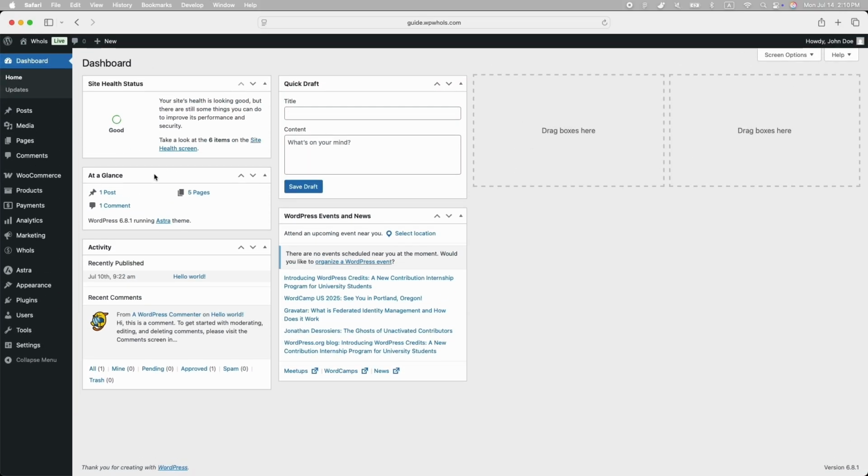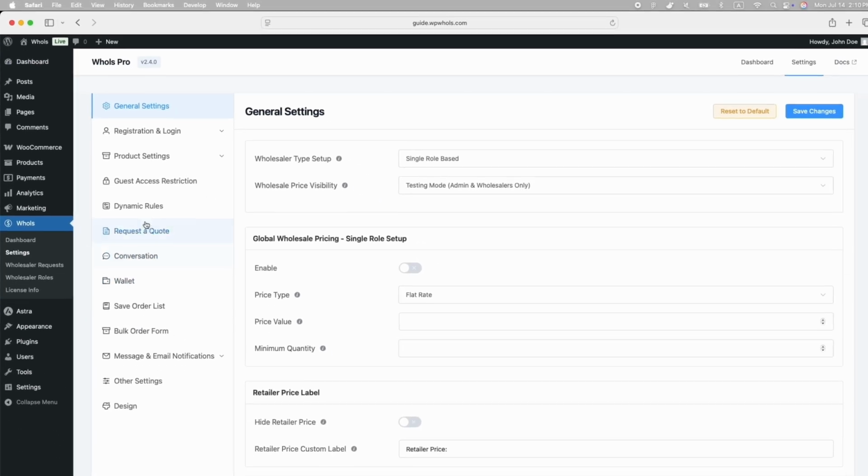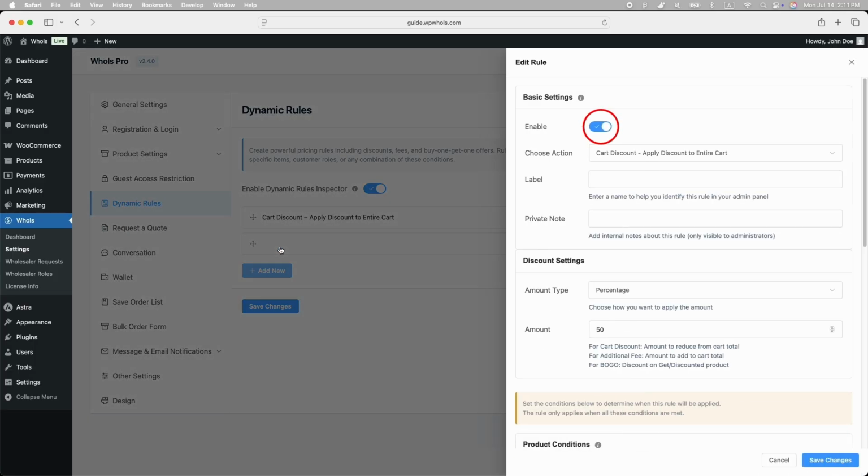From your WordPress dashboard, go to Wholesale, Settings, then select Dynamic Rules from the sidebar. Click on Add New to create a new rule. Enable the toggle to activate the rule.